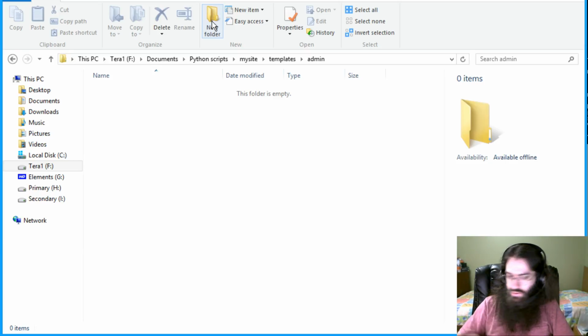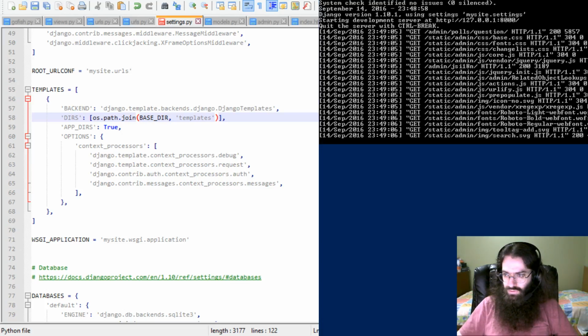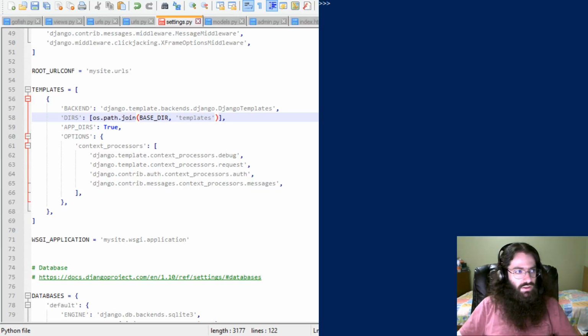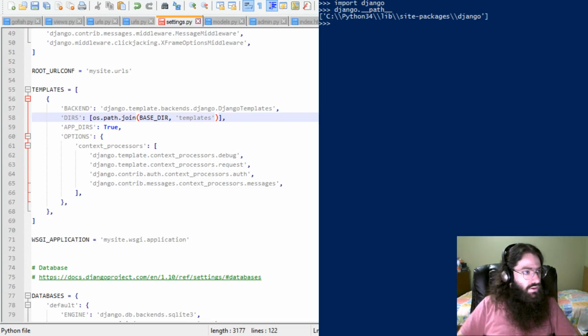And where are they? They are in Python. It's telling me to run Python and pass the -c option to run it at the console. But instead, I'm just going to do this and then do that. Turn off this thing, and I'm going to import Django, and then ask for django.__path__. C Python 34 lib site-packages Django.